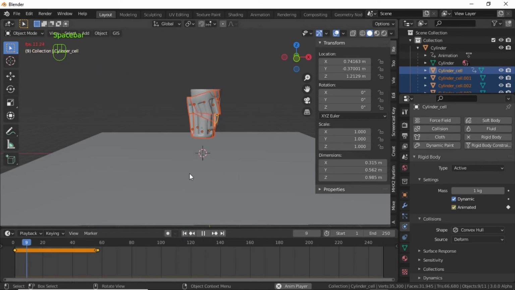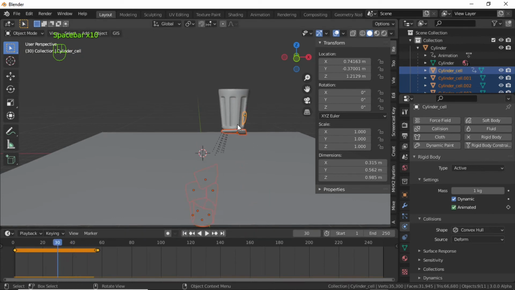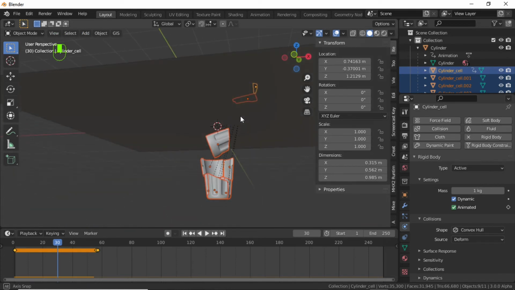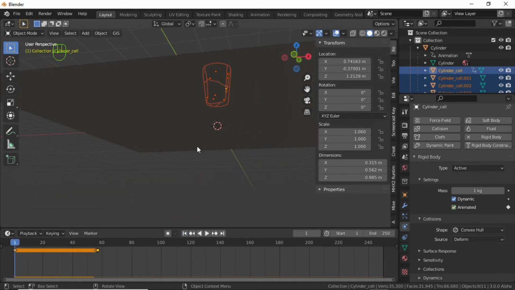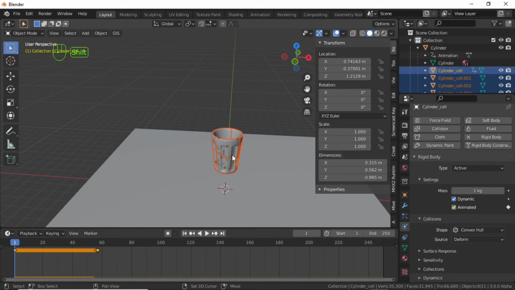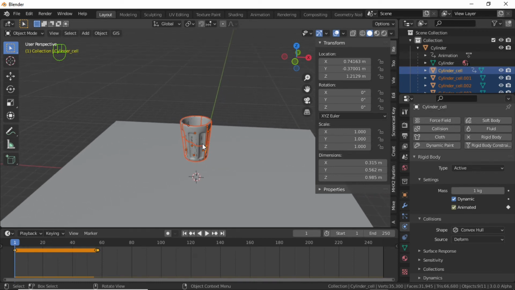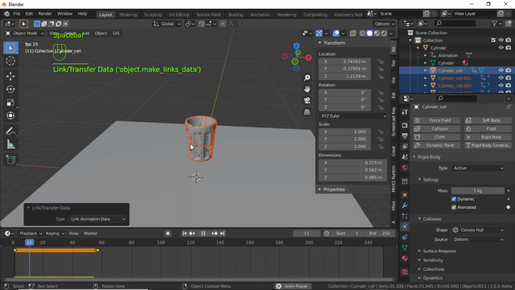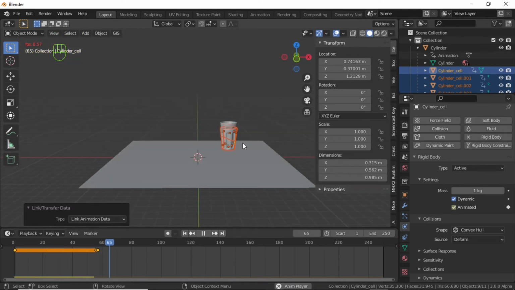Now press space bar. You can see something like this. You can see that this piece is moving and others are not moving. So the reason is this, we have to apply animation on this. So press Ctrl L and select here link animation data. Now press space bar and we have this nice animation.